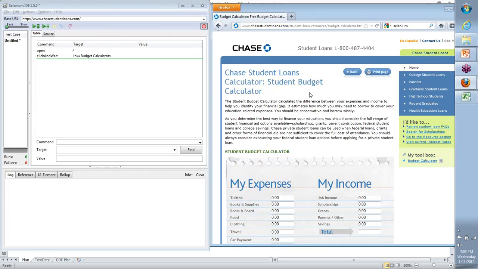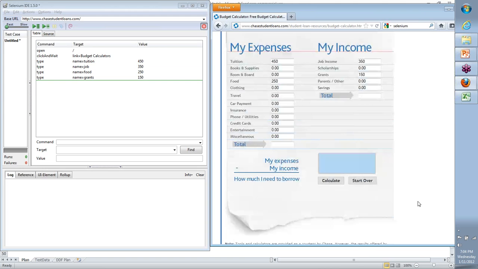Okay. And let's say I go here and I enter some value. You will see another line getting generated. Let's enter a job income, another line getting generated. Food, let's say about $250, another line. And grants, let's say about $150, another line. So now, as you perform the user steps, Selenium IDE is capturing, understanding what we have done. Now, finally, I click on calculate. It captures that step as well, and we are done with that process.